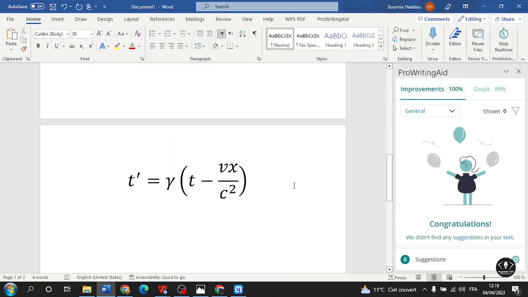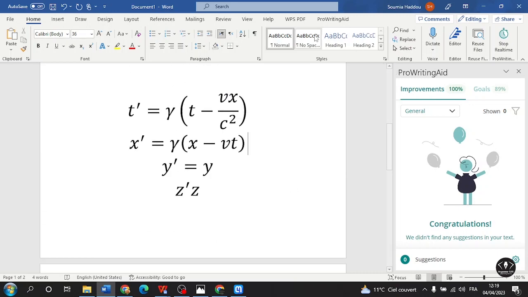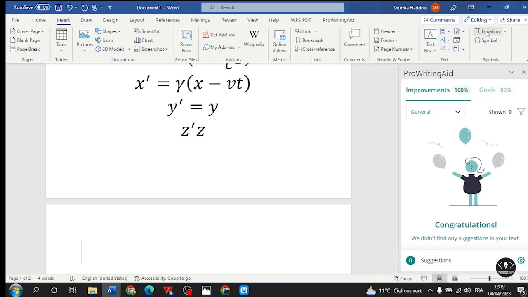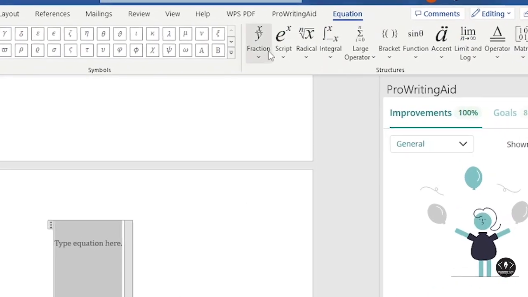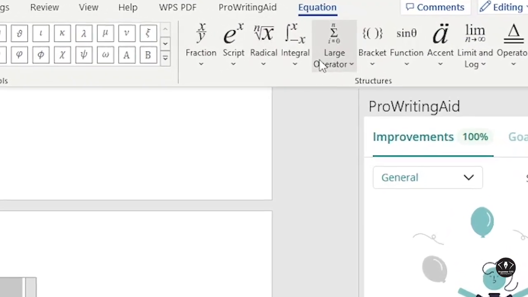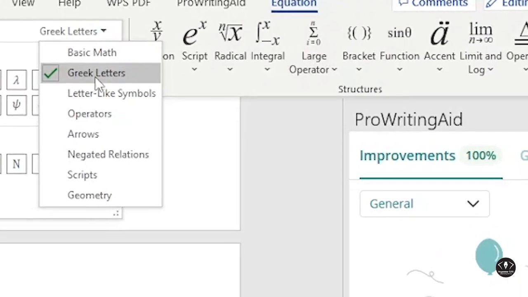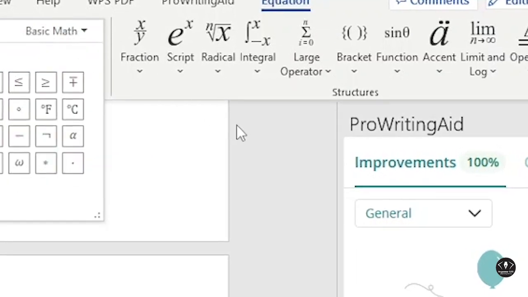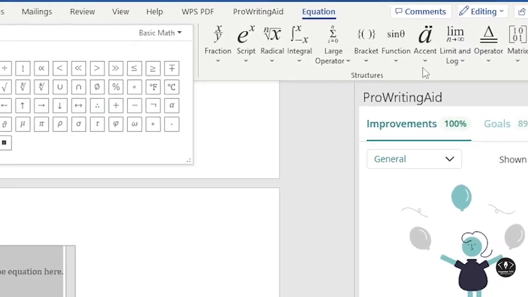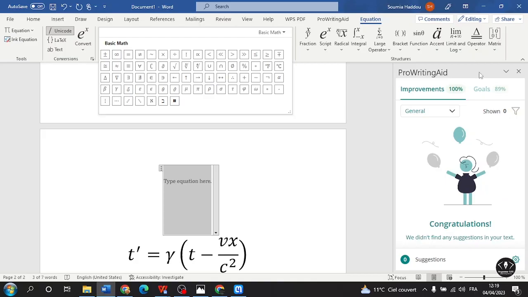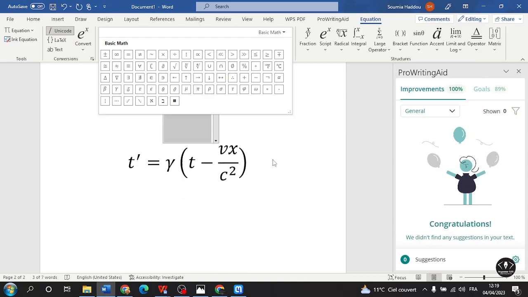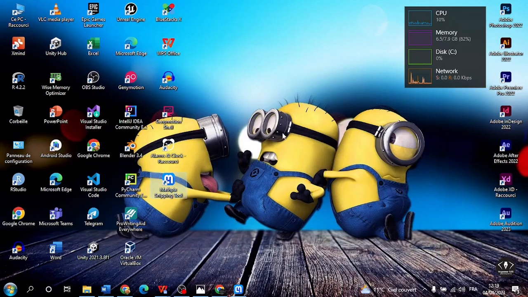So it's easy. If you can't pay, just insert an equation, and you can write here. There is a lot of stuff: fractions, radicals, integrals, the Greek letters, the letter-like symbols, the basic math, matrix, the limits, the accents, the function, the log, the brackets, and a lot of stuff. So if you can't pay, don't worry. It's easy to do that without paying using the Microsoft Word equations, or you can just make do with the free attempts that Mathpix Snipping Tool gives you.